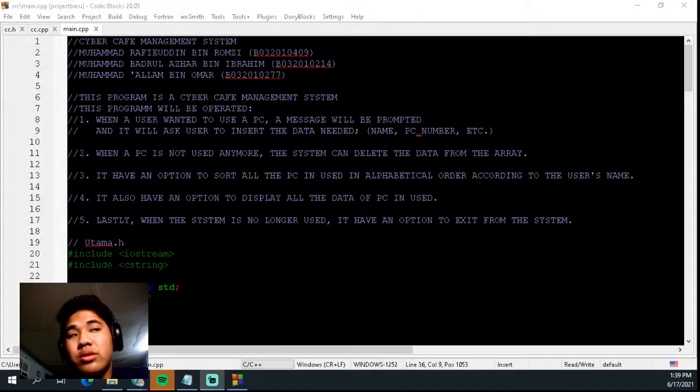Today I'm going to share about the main part of the system, which is our cyber cafe management system. This program will operate when a user wants to use a PC. A message will be prompted asking the user to insert the data needed, such as name, PC number, the time in, and the duration that they want to use the computer. When a PC is not used anymore, the system can delete the data from the array.